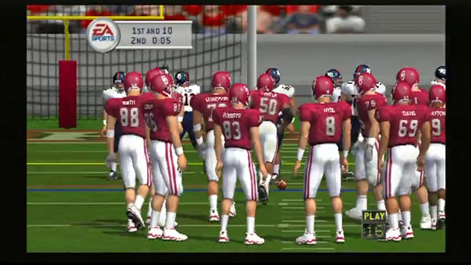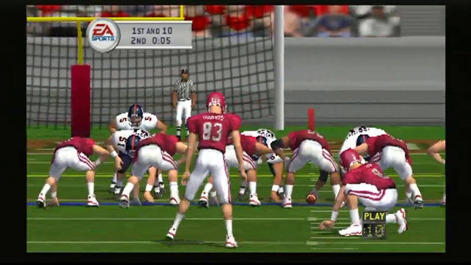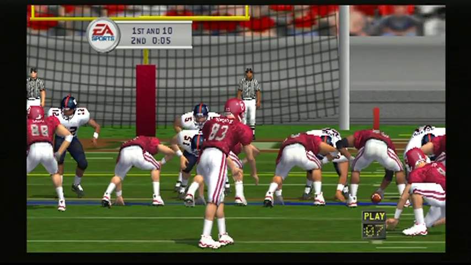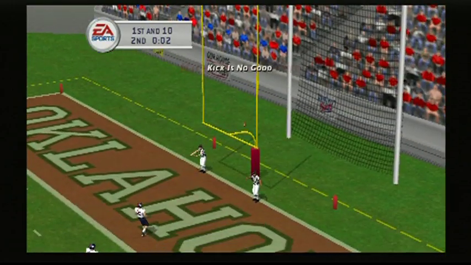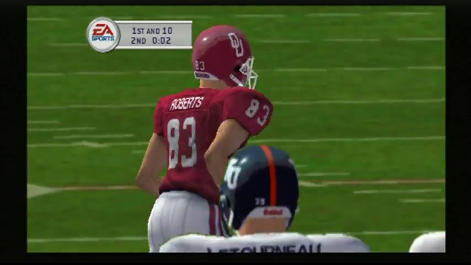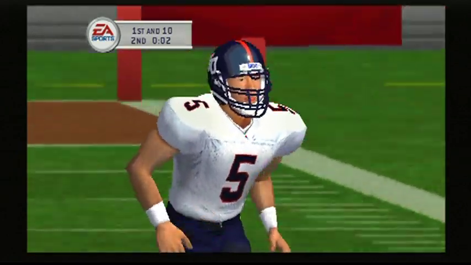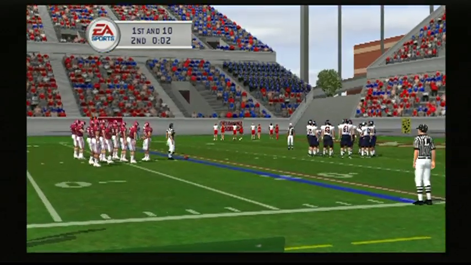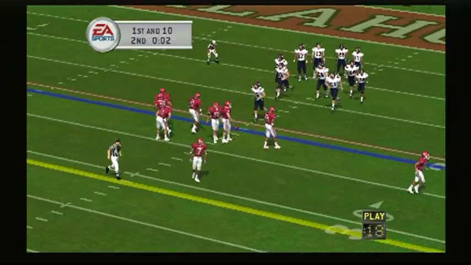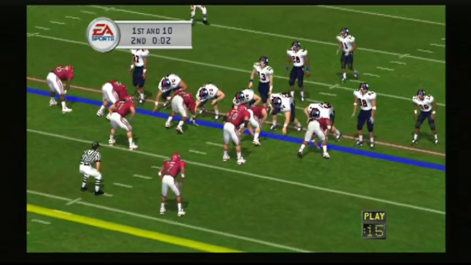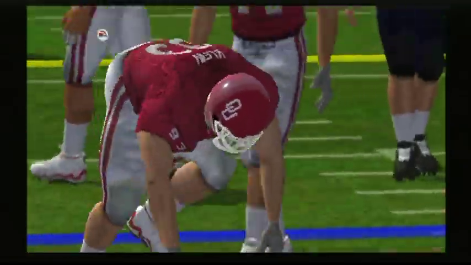First and 10, ball on the 21. They'll call on the field goal unit here. The kick is up. No good. He missed it to the left. They'll get the ball here at the 21. The Jayhawks come to the line with their jumbo package, and he's stopped behind the line.